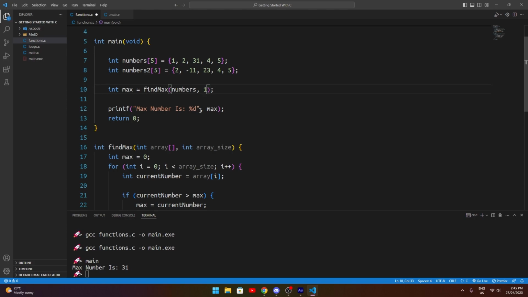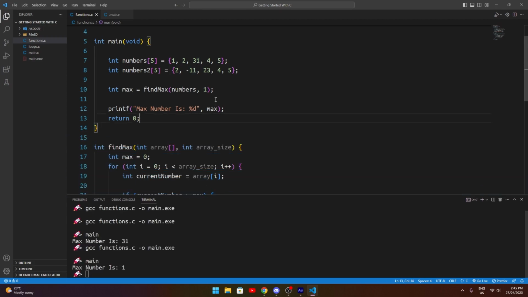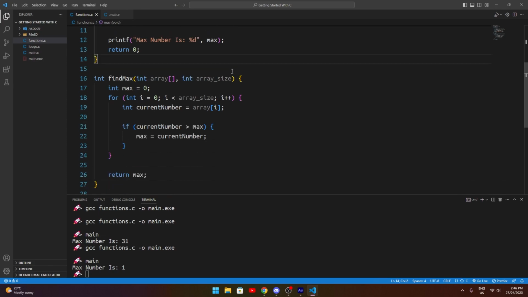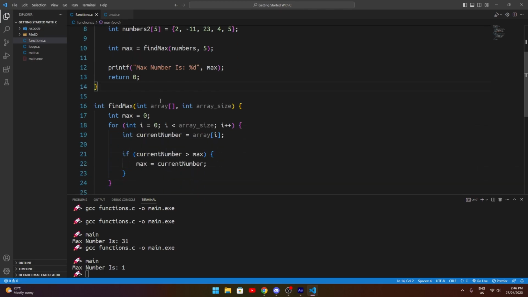If we made this 1, if we said, hey, find the maximum number in this numbers array, but the array size is only 1, well, it's pretty obvious what will happen, but it'll only find the first element, because as far as it's aware, this is the only thing that's stored in the array. So you need to make sure that the array size that you pass it matches up. Okay, so that's an applied example of why we might use a function.